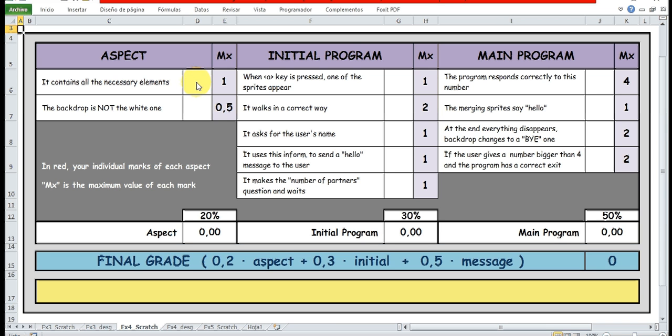Imagine we have a program in which every element is present. So here we have the maximum grade for this part, for this instruction. This is not exactly an instruction, but it's an individual part, so it's graded as an individual point. Okay, so we have a 1 here, and the student has forgotten to use a different backdrop from the default one. So here we have the white scene. So we have a 0 in this part.